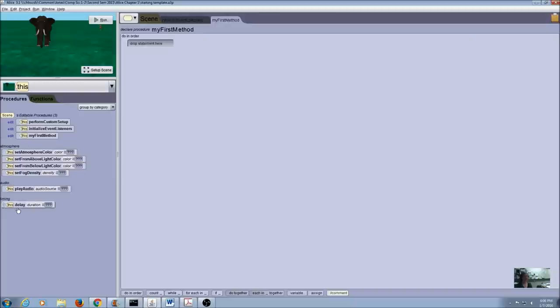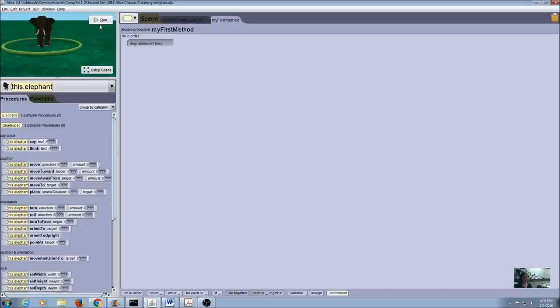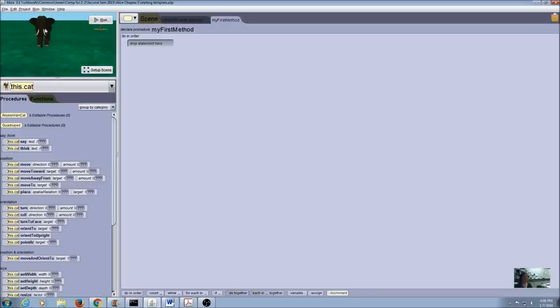Now, you don't see very much right now. That's because this has been selected. I want the elephant, and I want the cat. And notice when I select them, I get a whole different set of methods. I can also click here and see what I want. So if it's hard to click over here, maybe you have a lot of objects, you can start over here.